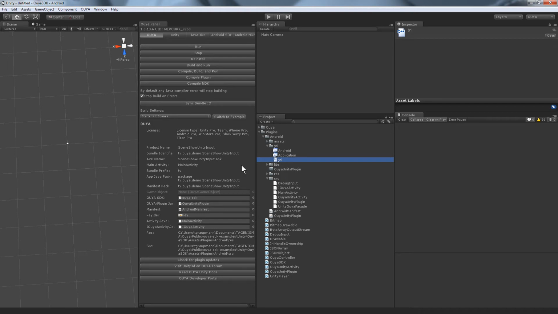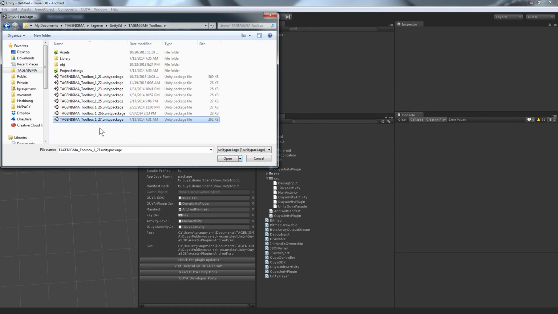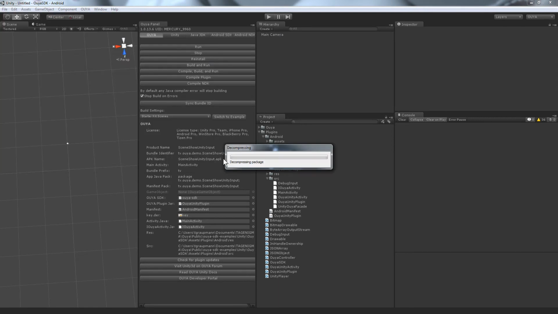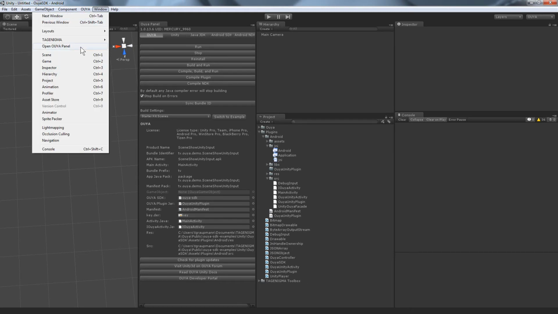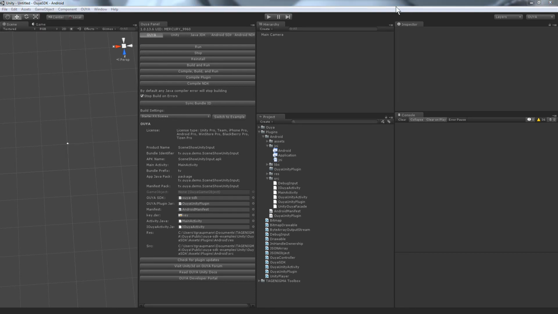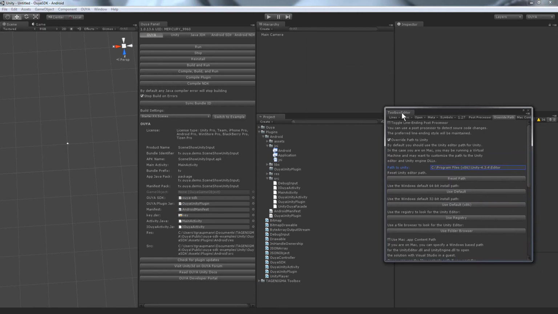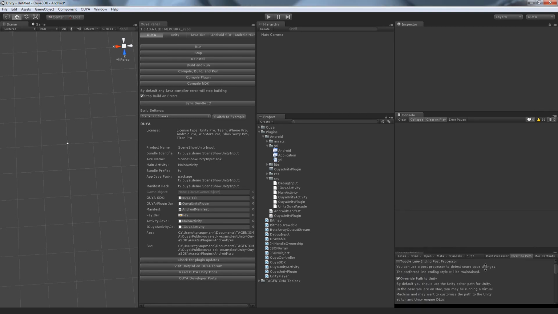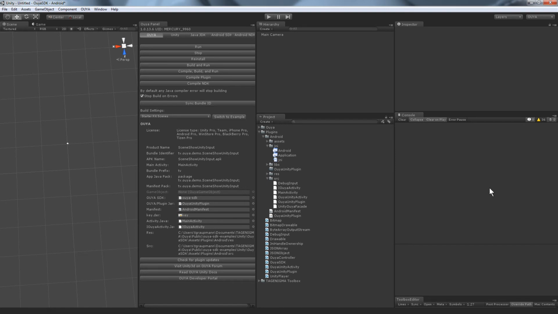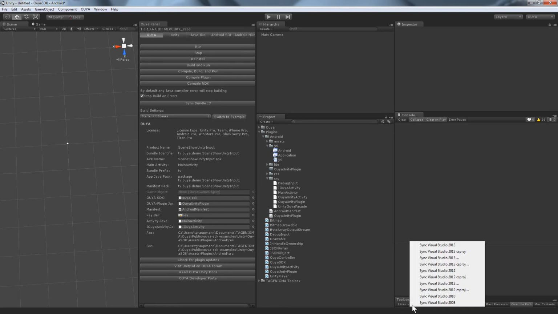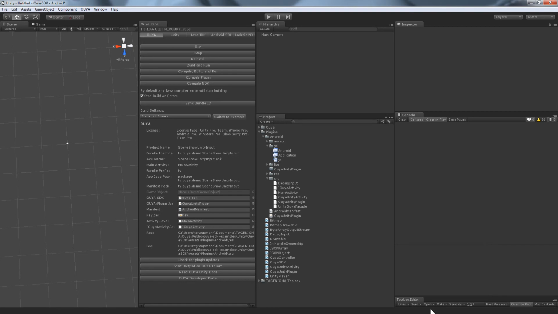And so, if I import my package, version 1.27 is the latest version of the TAGENIGMA Toolbox. I'll import that package. So here's the latest toolbox, and now under Window, I have a new TAGENIGMA Toolbox. The way I normally run this is I just dock the Toolbox editor down to a little nub like that. And now I have the ability to switch the line endings for all my C# files. I can automatically sync and create a project for whatever version of Visual Studio I'm using, and I can just go and open a specific version of Visual Studio.